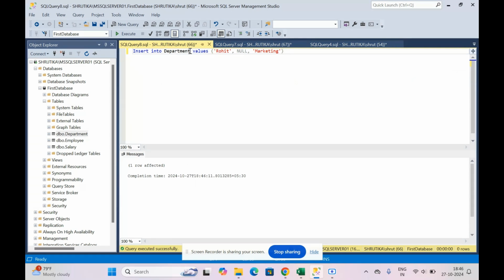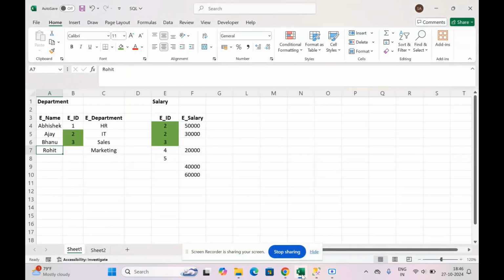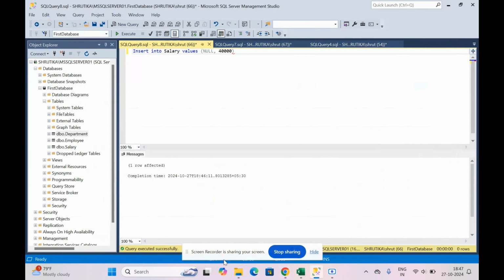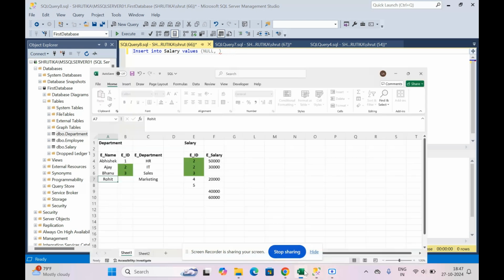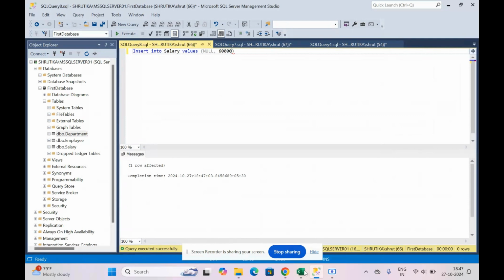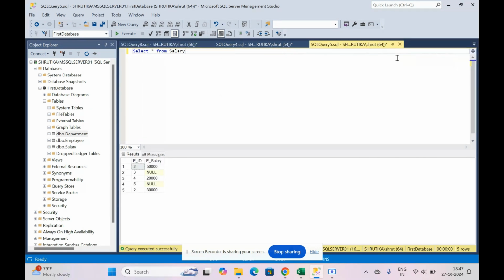Now similarly, I will insert values in salary. For salary, we don't know the ID, and we know someone is having a salary of 40,000. Let's execute this. And a salary of, what was the second value? 60,000. Let's execute this again. Okay. Now let's see the result for the salary. How is our salary table looking? Yeah, this is something we wanted. We wanted to see null as IDs and salary as 40,000 and 60,000.